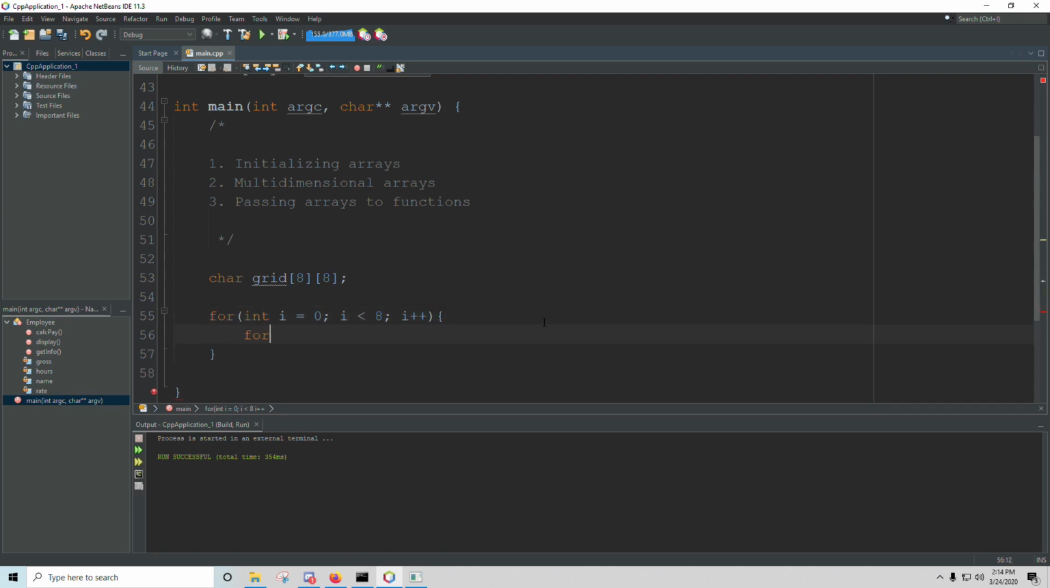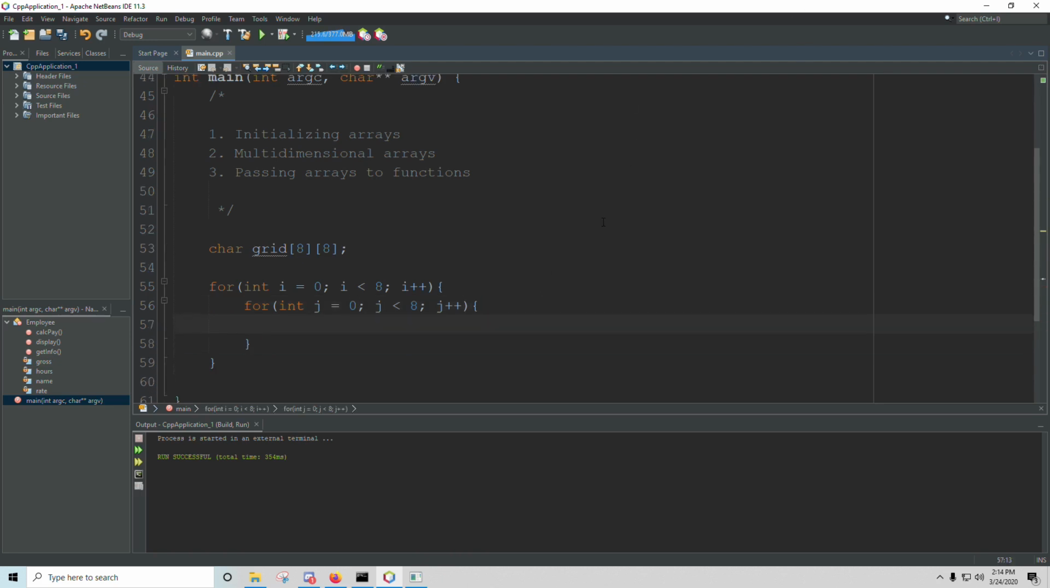And then inside that we will have an inner loop, and we'll use j as our variable. You don't have to use i and j, you can use whatever you want, but they need to be different. So we can't use i twice. j less than 8, j plus plus.